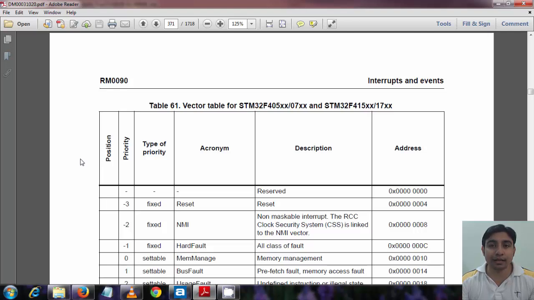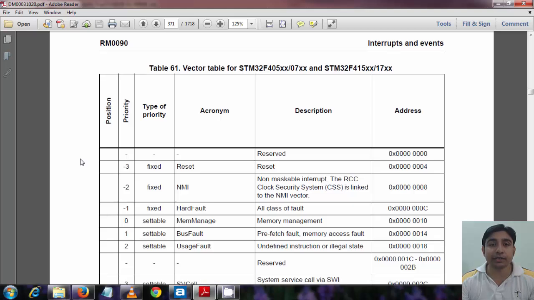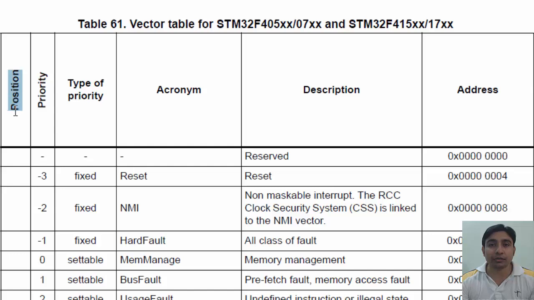Now you can see on my screen that we have a table. In this table, we have all the interrupts that the STM32F407VG microcontroller has. We have headings: position, priority, type of priority, acronym, description and address. Let's see the top one. We have priority -3. Type of priority is fixed. Acronym is reset. Description is also reset. And then we have the address in hexadecimal, that is 4. Let's go through one by one.